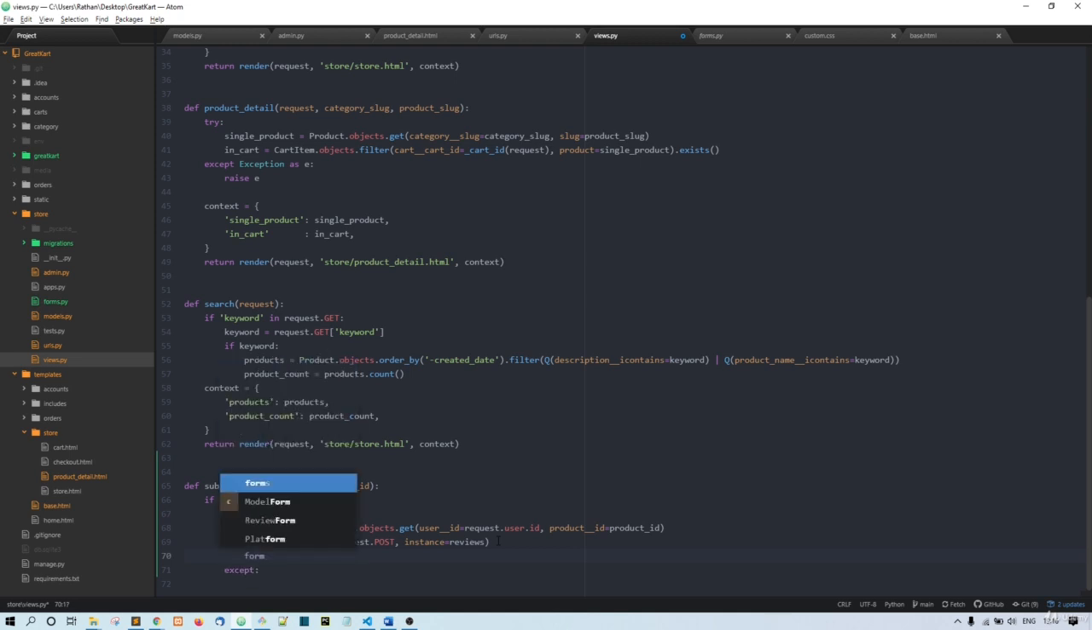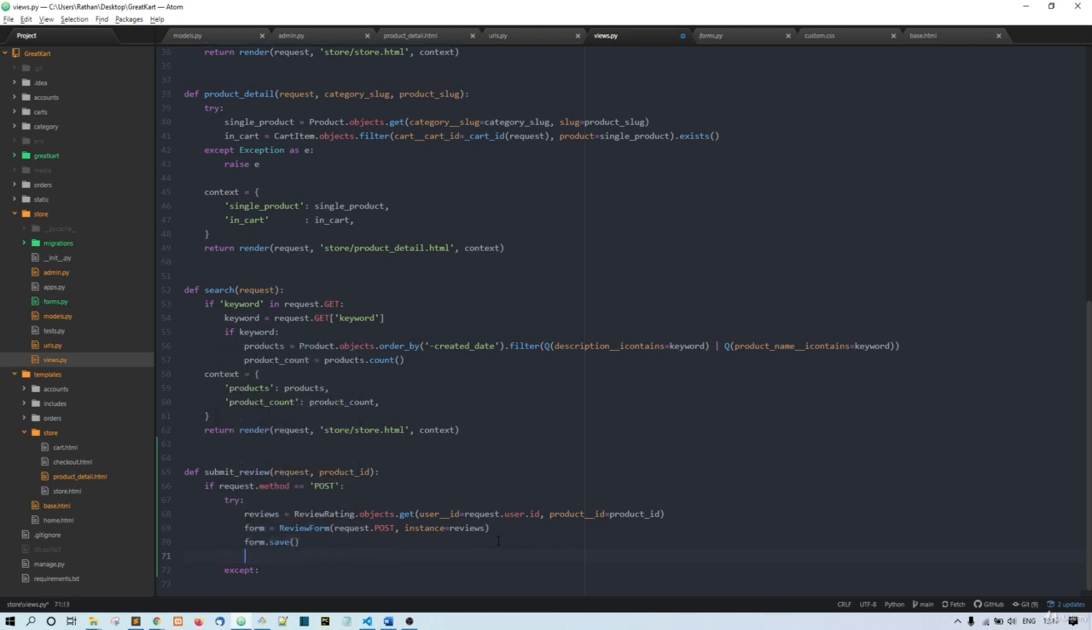And now we'll say form.save. Later I'll say messages.success, pass this request, and "Thank you, your review has been updated." Okay, so this is now updated, not created, because we are passing this instance, right?